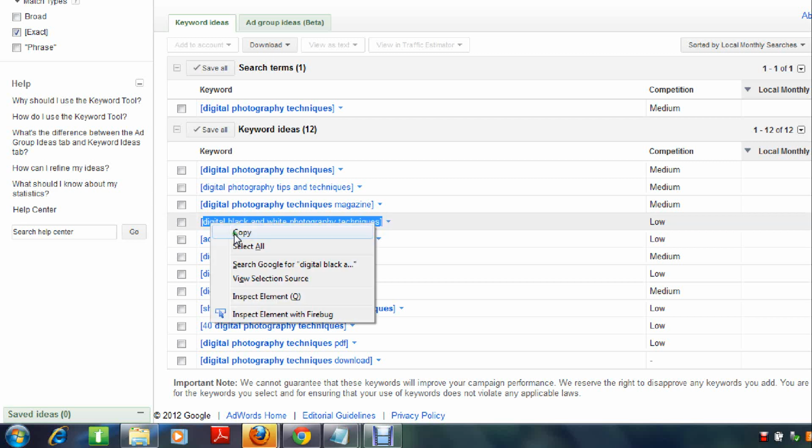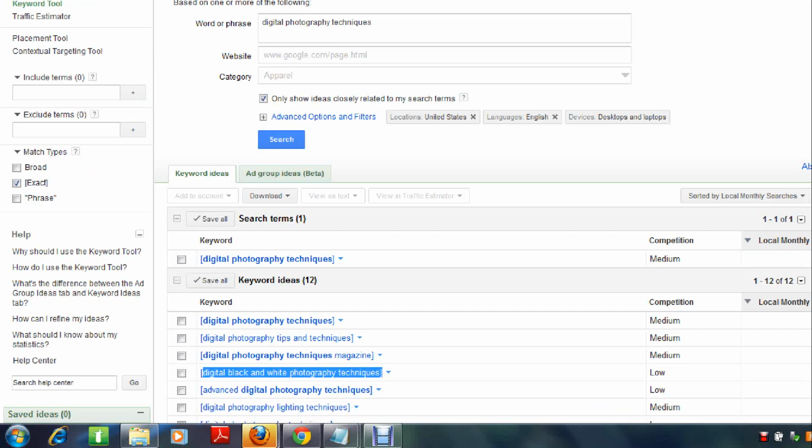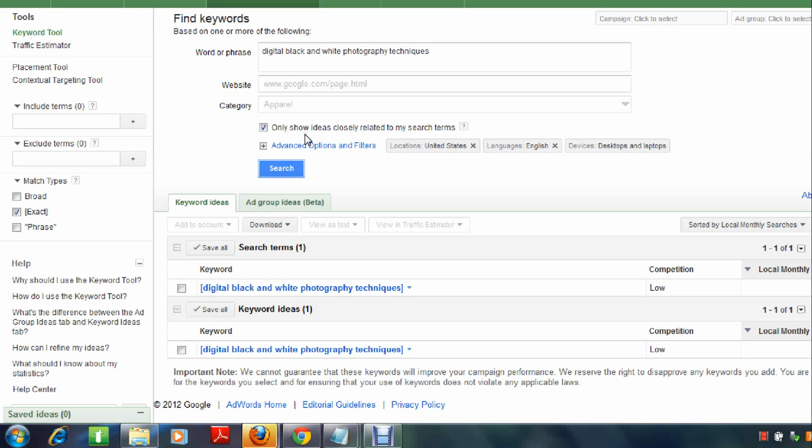You always want to take a keyword before you put it in your list and pop it in the search box here and see if there are any more related keywords that you can find and add, so you have a group of key phrases. I keep saying keywords, I mean key phrases. A keyword is just a single word, and a key phrase is a group of keywords.